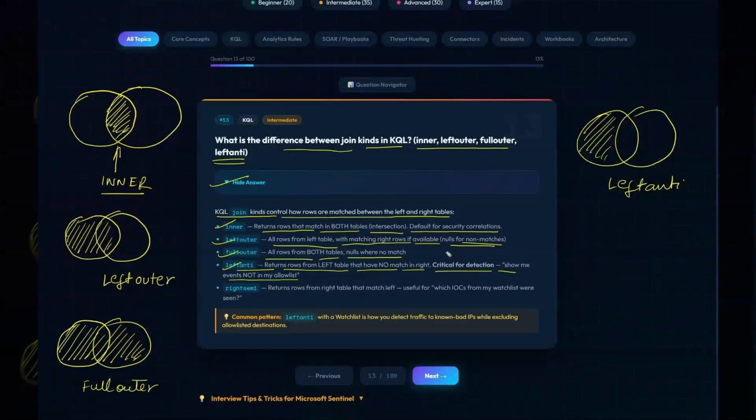All right, then we have right semi. This returns rows from the right table that match the left. This is useful for which IOCs from my watch list were seen. So this is right semi.